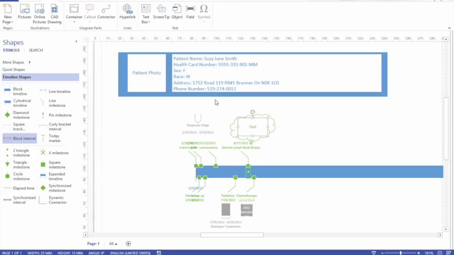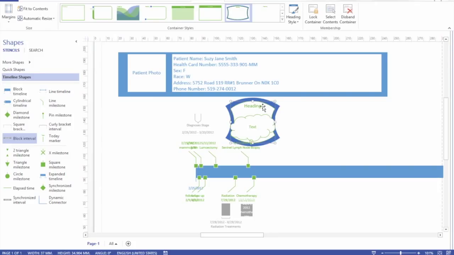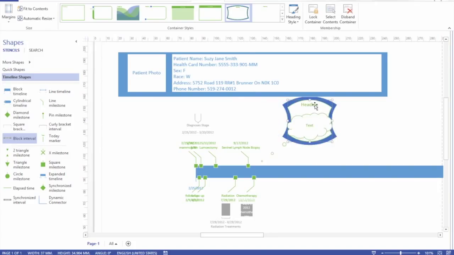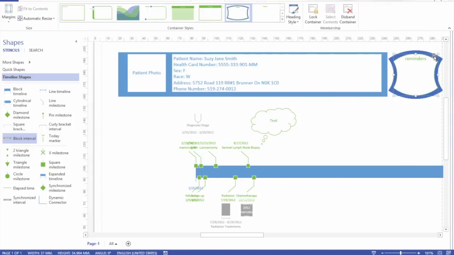We can also add a reminder box. To do this, go to the Insert tab and click Container. Type Reminders as the heading, and then move the Reminders box to the right side of the patient information triangle. We'll just make these separate. We'll move the reminders box just up here.